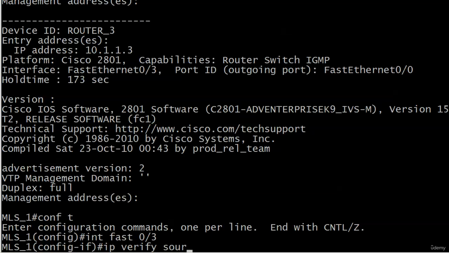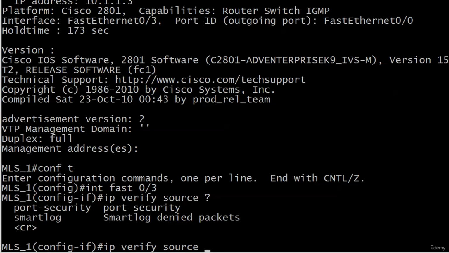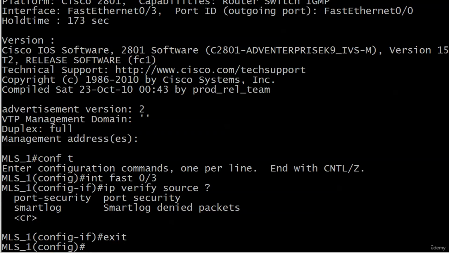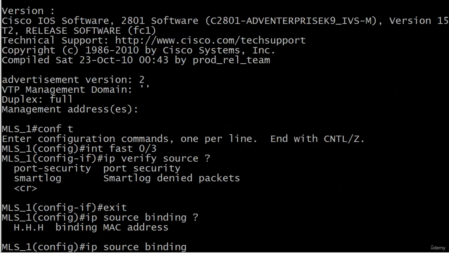IP verify source. Well, I didn't see anything here about a binding. Did you? I did not. What we need to do is go ahead and do that globally. Ta-da! Let's try that IP source binding. And there we go. We're at the 10-minute mark of this particular video, so I'm going to go ahead and stop this one. And on the next video, we will conclude this lab.